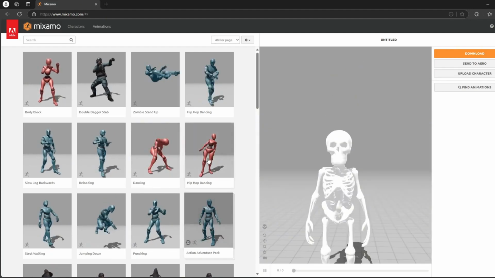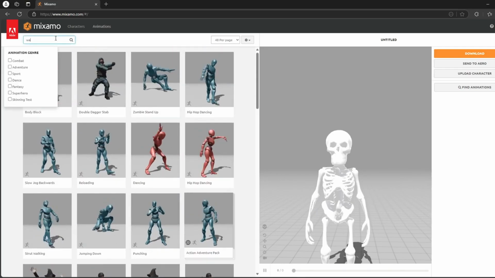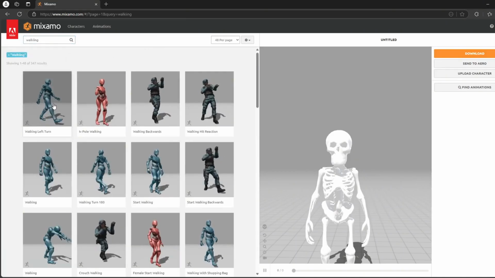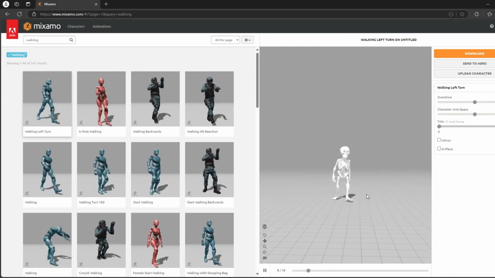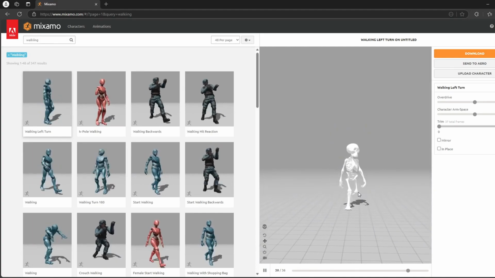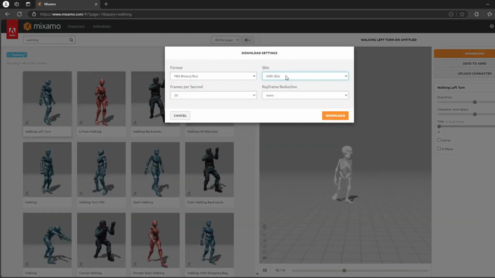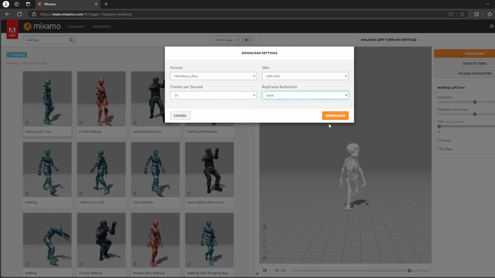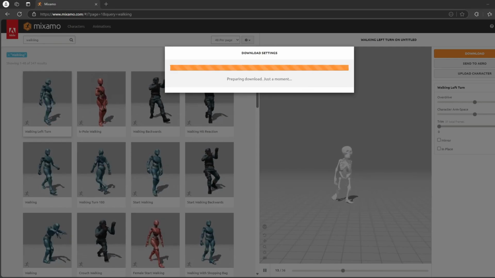To choose an animation, select the Animations tab and scroll or search for an animation you want. Then simply select it, and it will be applied to your character. We now see the animation on our character. If you want to export this animation, click on Download. You can leave all these settings on default and select Download. Once downloaded, you now see your new animation in FBX file format.